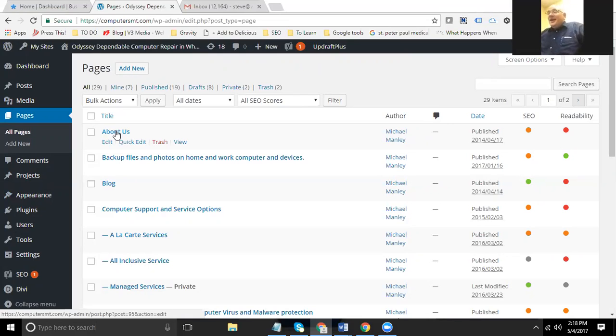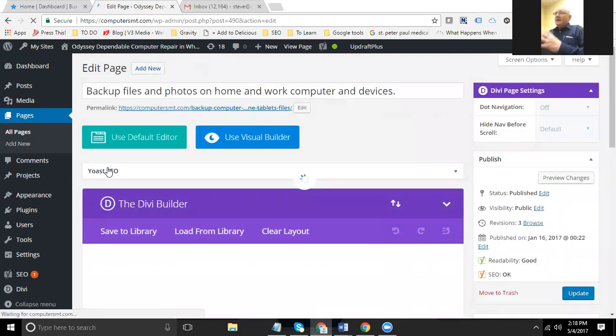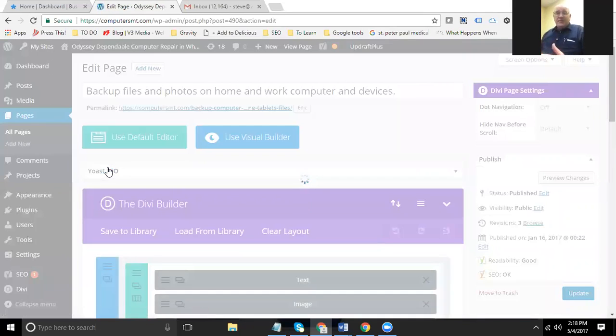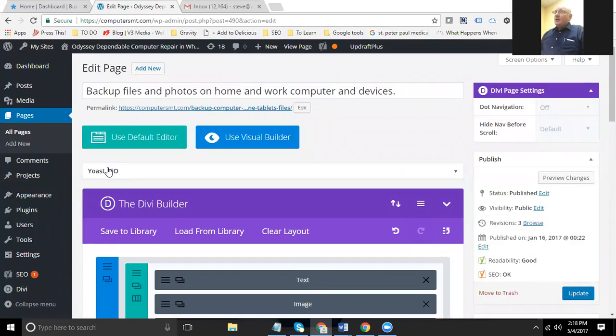Thank you. Okay, so About Us I fixed last night with all the changes you sent me in that email. So I'm not going to mess with it right this minute. The next page down, if you notice, is backup files. So I'm going to go to edit backup files, and this was the page that I already kind of went through and changed for Odyssey, but there were some edits that you wanted on there.